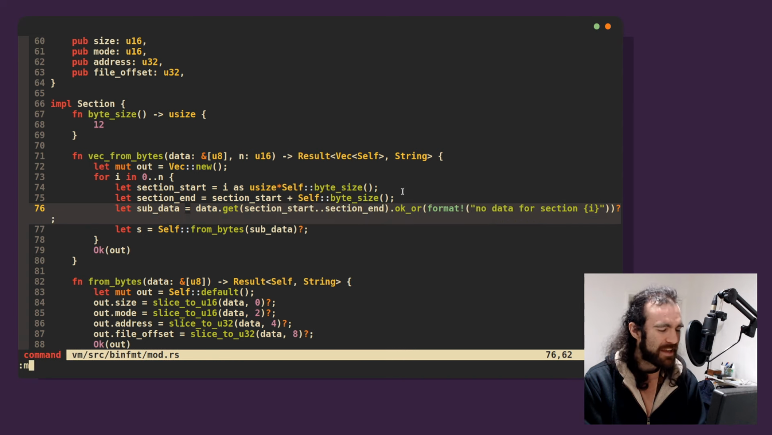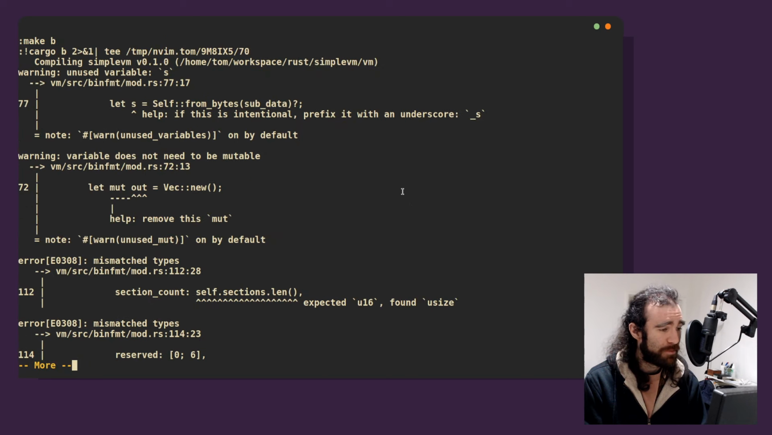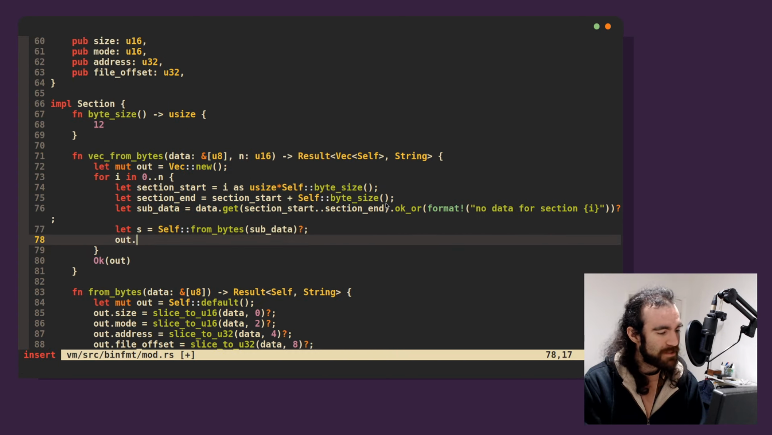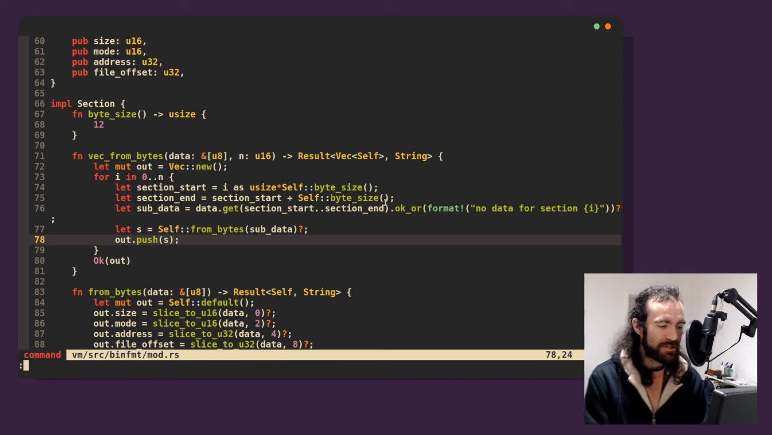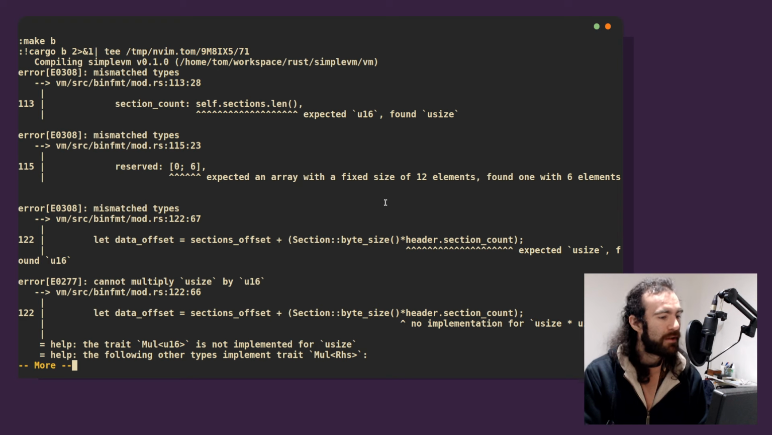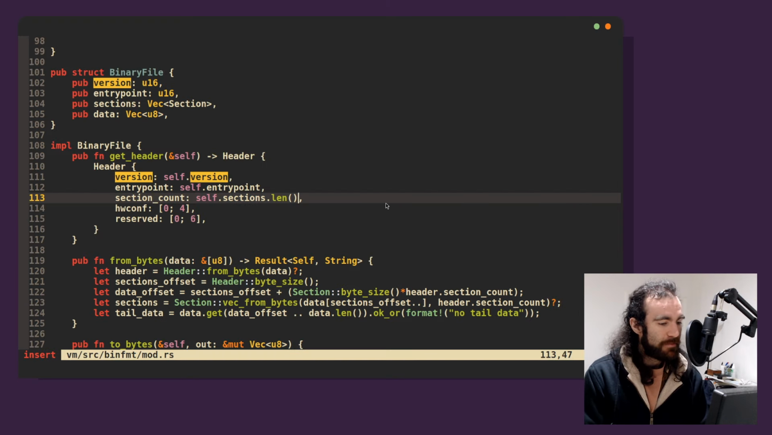And it's actually the section header, start and end. We should maybe be a little bit more precise here, but we'll survive. We're not using this anywhere. We're not saying out.push. We're never pushing this thing. So thanks Rust for finding an unused variable. Very, very useful. Expected U16, found usize.